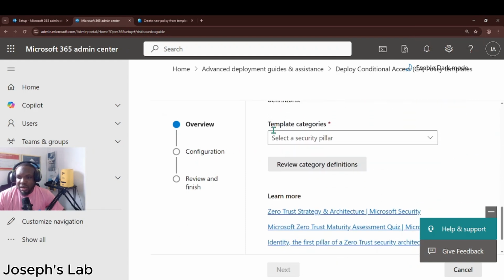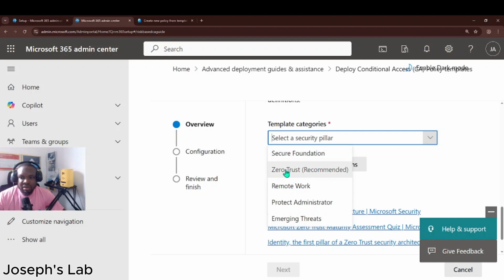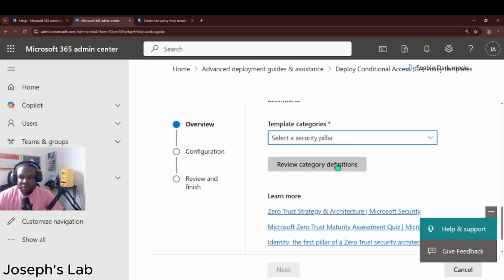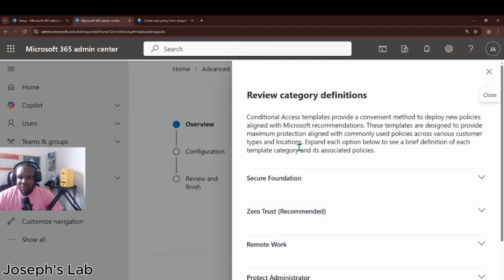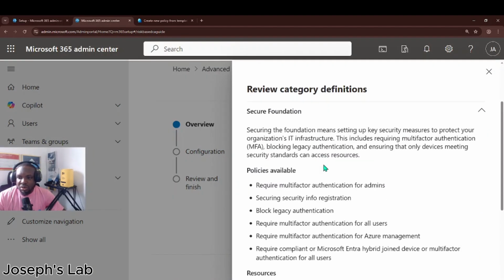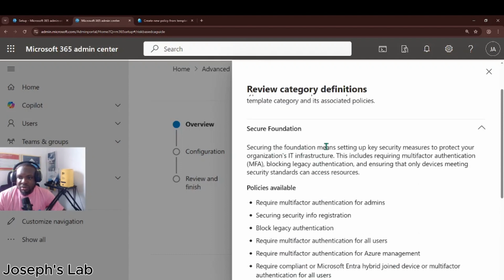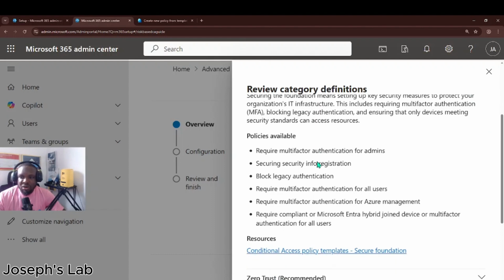So I'll come here, I have the option to pick a template, right? This is saying that I should select a security pillar. So I will pick zero trust, which is the recommended one, but just before then, I could review the definitions to see secure foundation, to read what secure foundation is all about. Securing the foundation means setting up key security measures to protect the organization's IT infrastructure and all of that. So for policies available, it's going to give you six policies at a time, right?